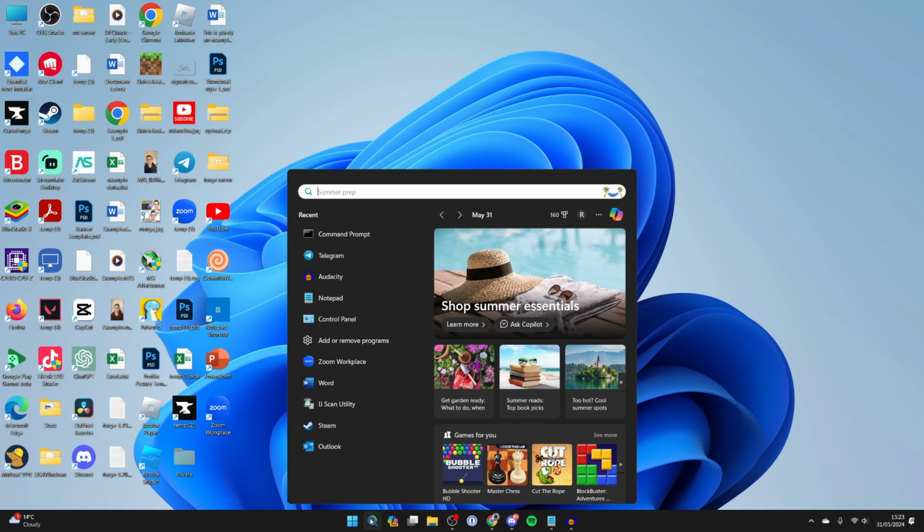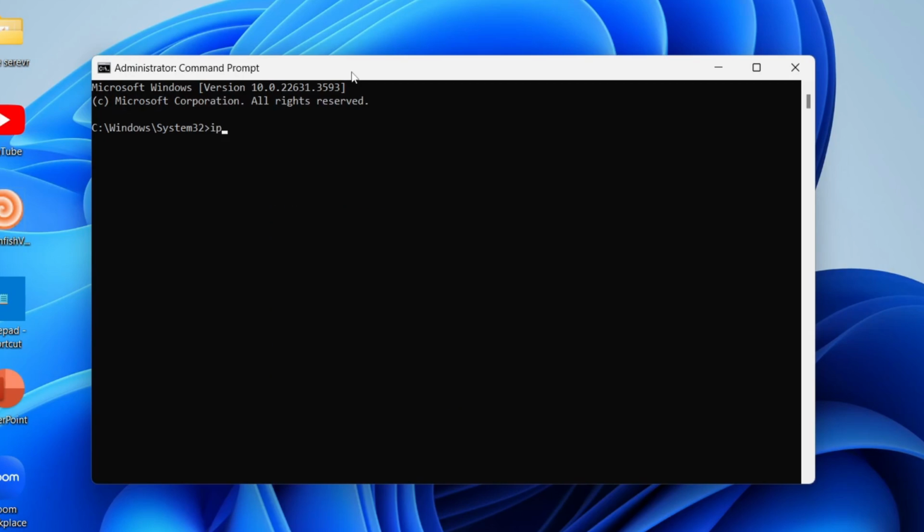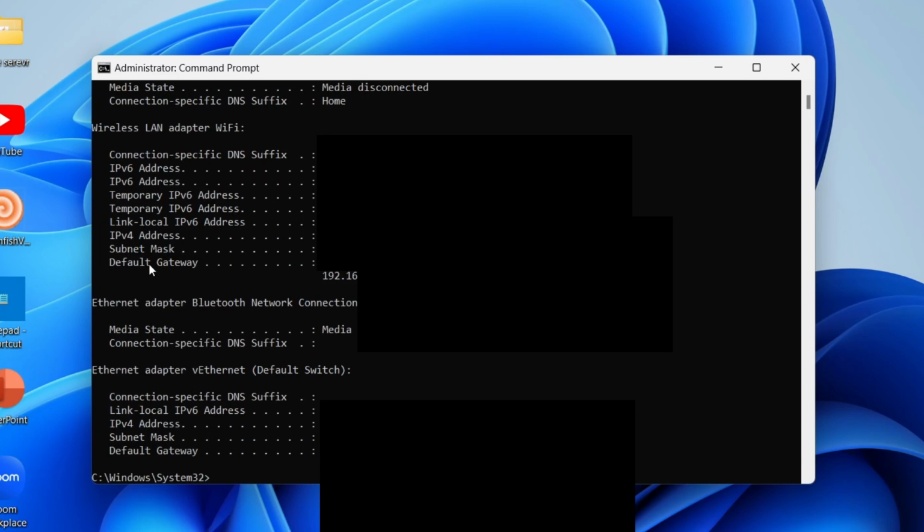On Windows, come to the bottom, type in CMD or command prompt, right click on it and run it as administrator. You'll need to just agree to the security pop-up, and type in ipconfig, like so, all one phrase, and press enter. Come to default gateway, and that is your router's IP address there.